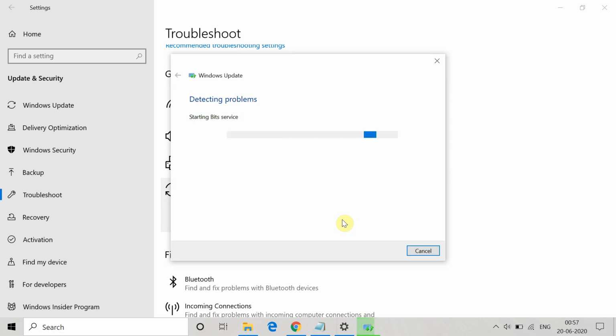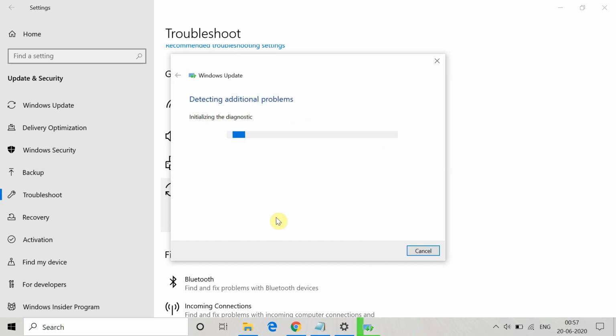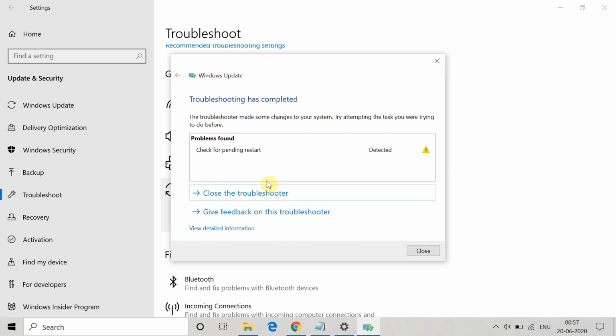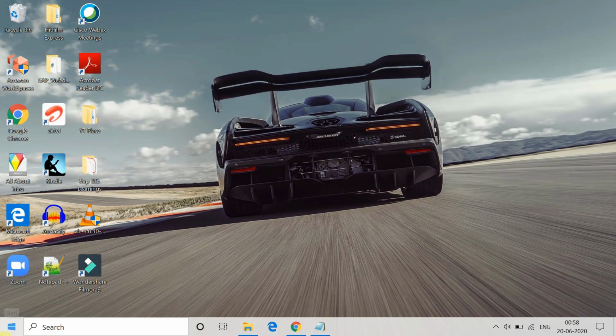And once the detection completes, you will get a message like this if you have any issue. So in my case, it is showing pending system changes that require reboot. So click on next and it will start detecting some other issues also. And finally, I get this message: check for pending restart. Similarly, if you have any problem, you will get your issues here, and just close it and try to resolve that issue. And after that, just check if you are still getting that Windows Update error or not.